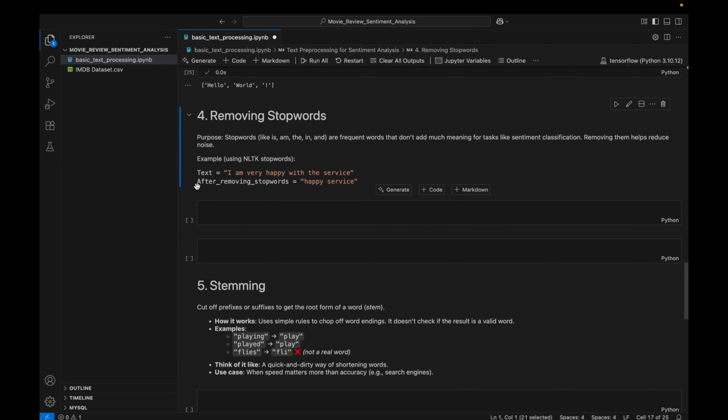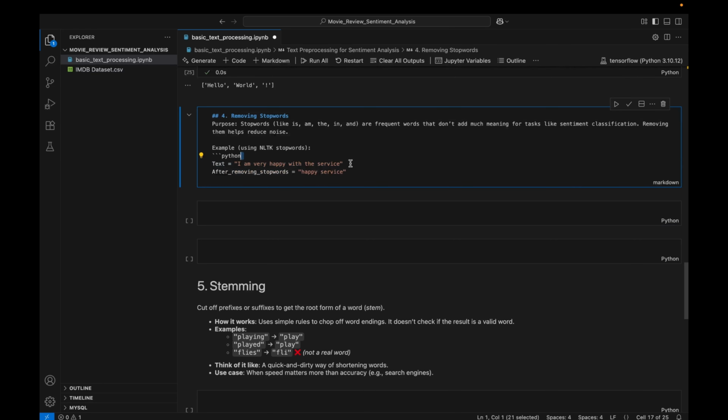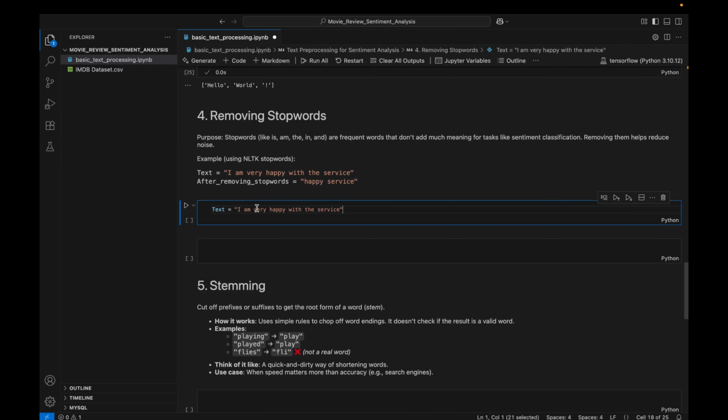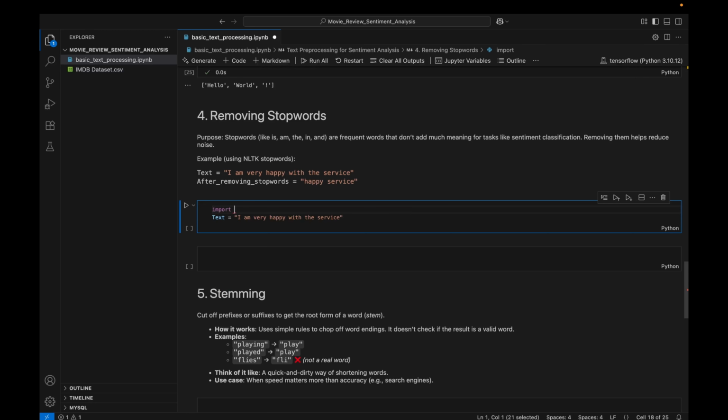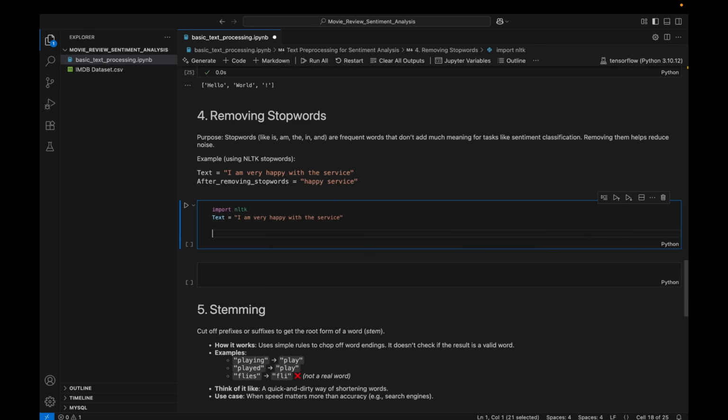Okay, so I have taken here again one example, like I am very happy with the service. In this, if I remove the stop words, then I will get only happy service. In this sentence, happy and service are the deciding factors which decide the sentiment. So let me take this example from here, and now I have to remove the stop words like I, am, these things. First I have to import NLTK, and then find all the stop words which are present in English.